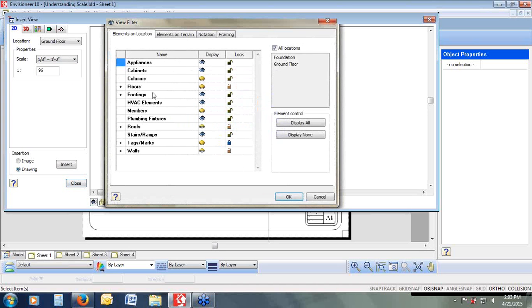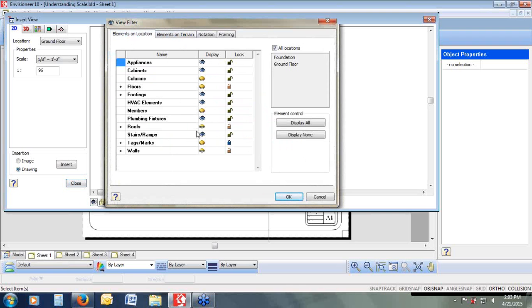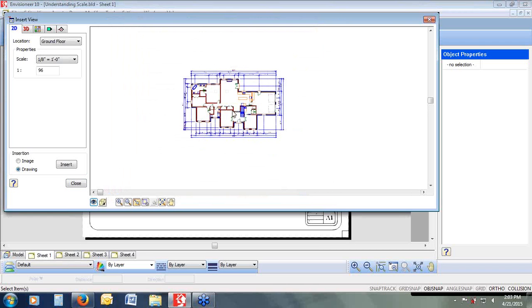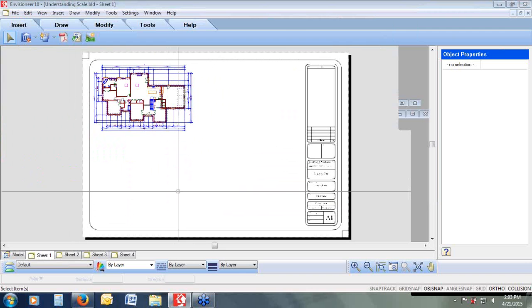And I'm just going to turn off the visibility of the terrain and perhaps the roof just to clean up this view when we do bring it in so it's a little clearer. So I'm bringing it in at an 1/8 inch equals a foot, and all I have to do is hit Insert. And there's that reduced floor plan.